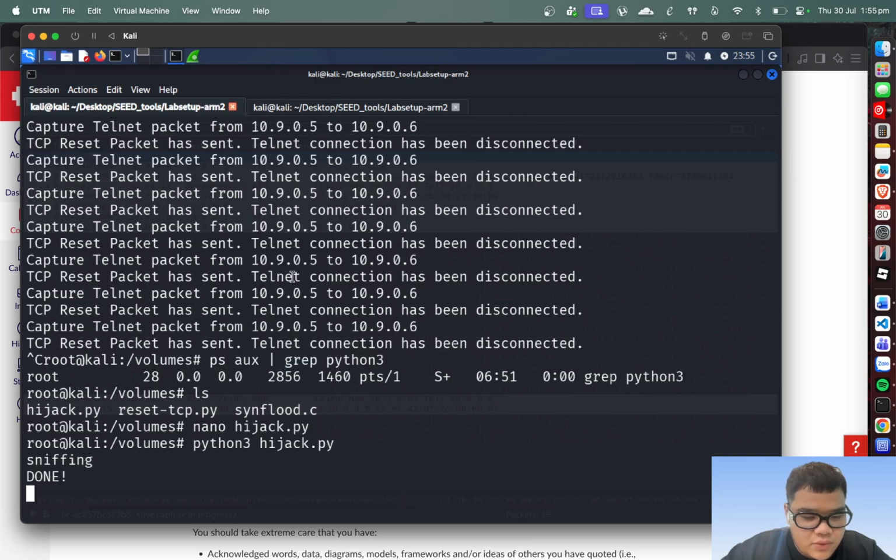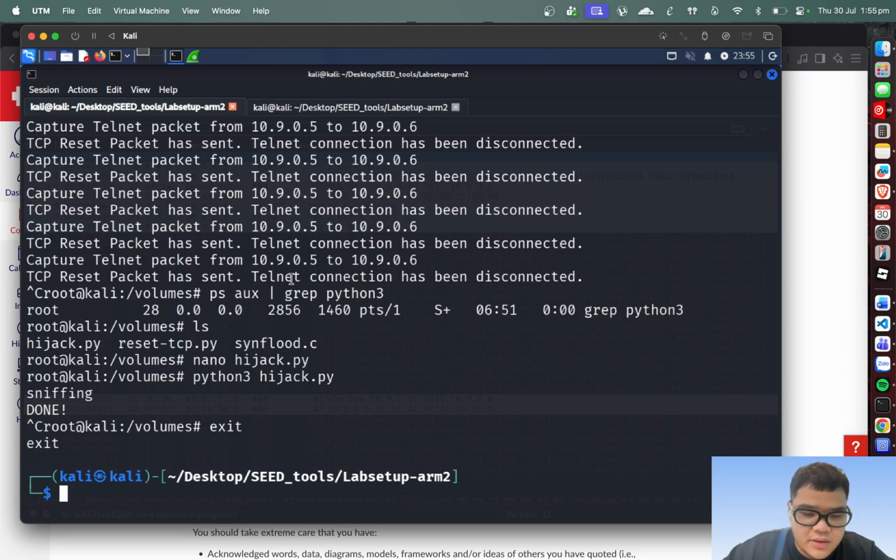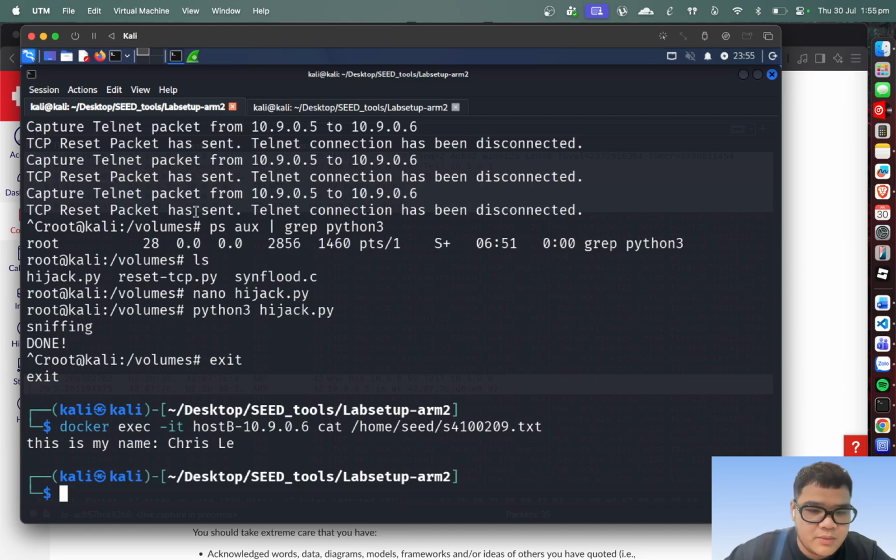To make sure the file has been created, I'm having some extra steps over here to see if it creates exactly the folder I want. It should be host B, right? Yeah, yeah. This is manual custody.